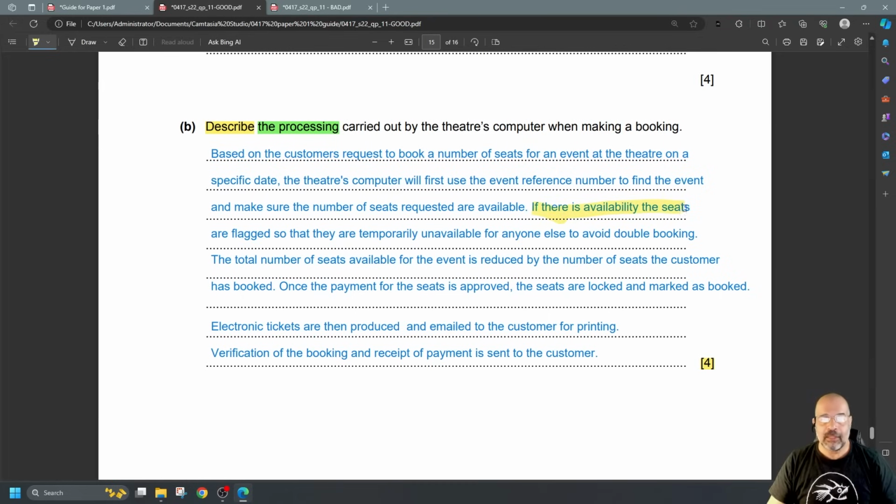If there is availability, the seats are flagged so that they are temporarily unavailable for anyone else to avoid double booking. Now, what does this mean? As soon as you're trying to do the booking, before you've made the payment, you want 3 seats. They actually flag those seats straight away. So if somebody else is trying to book those seats as well, you can't get double booking. So temporarily, let's say you're booking 3 seats, those 3 seats aren't available for anyone else right now, but there will be if you don't complete the transaction.